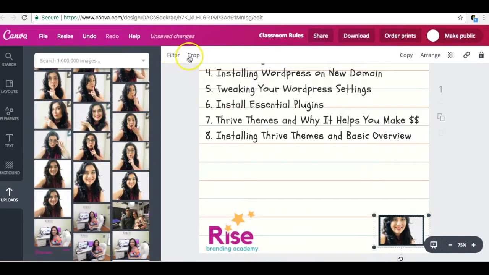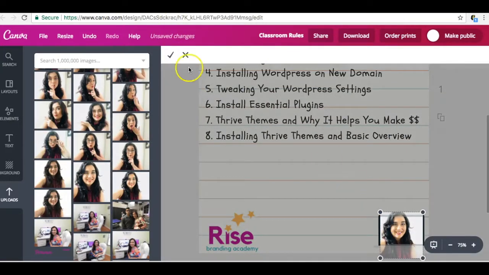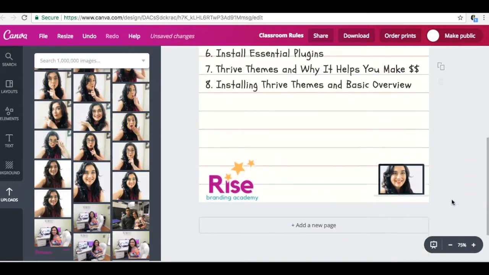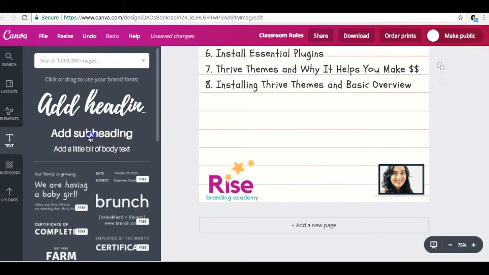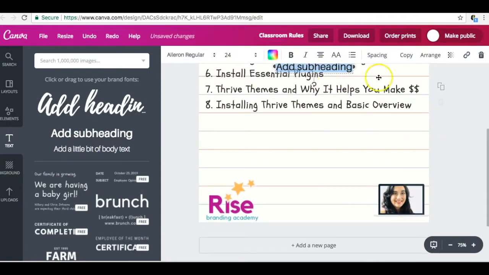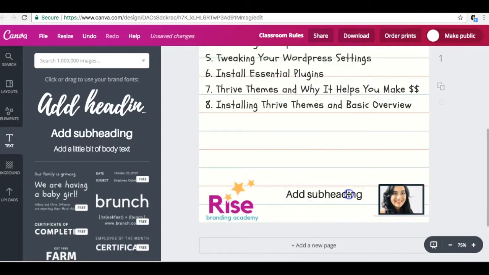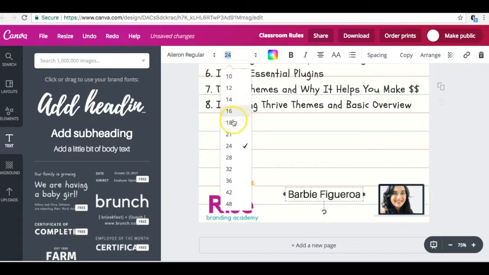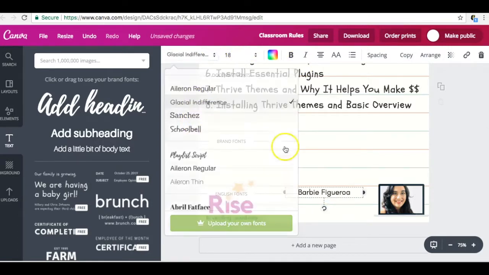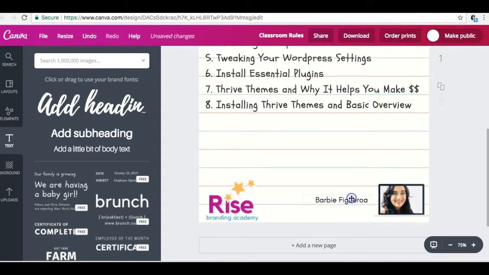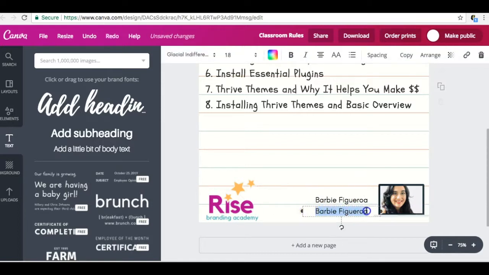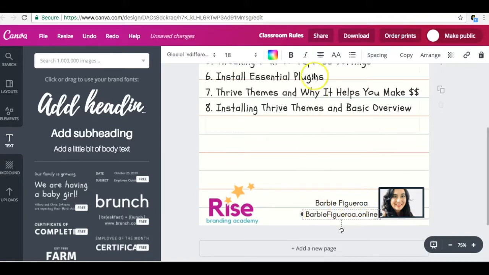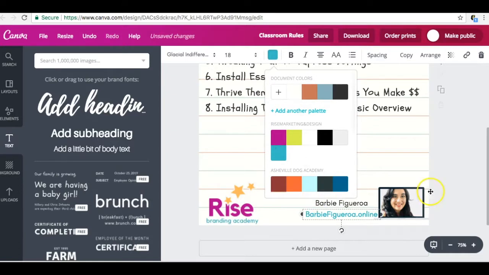All right, so I'm gonna go ahead and crop this so that you can see more of my face. Okay, and then put just here, maybe my information. Barbie Figueroa, and put this smaller. Use my font. And then copy. And then Barbie Figueroa dot online. And let's go ahead and just make that my branding color.